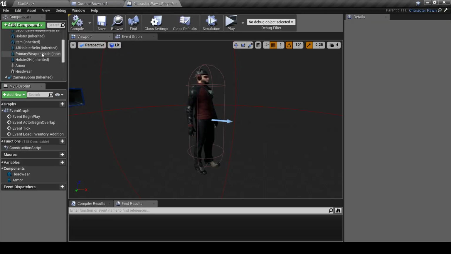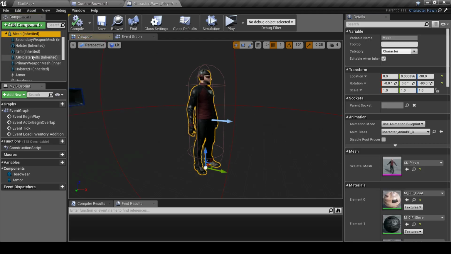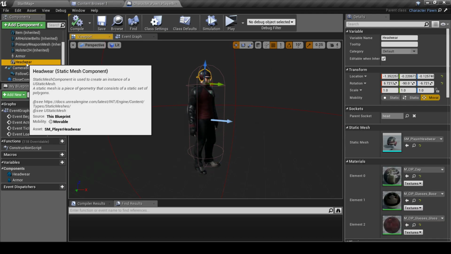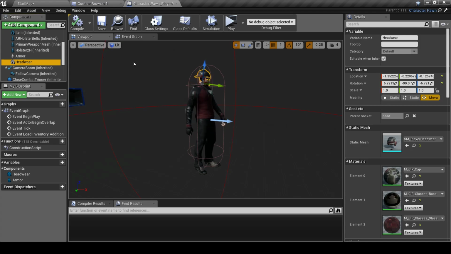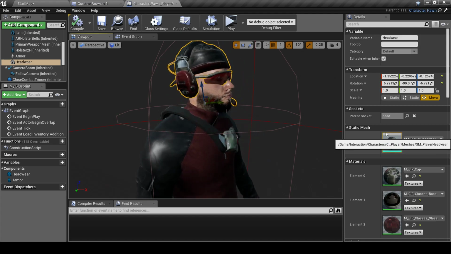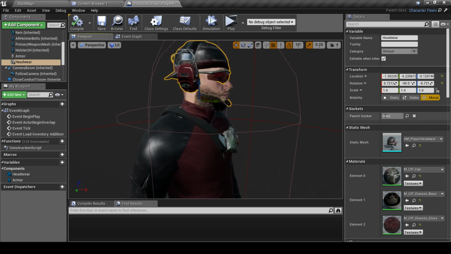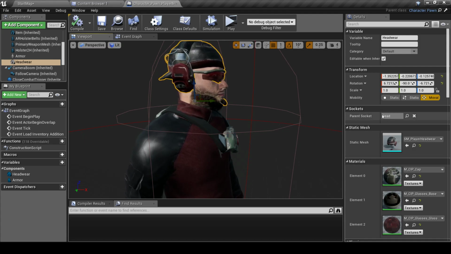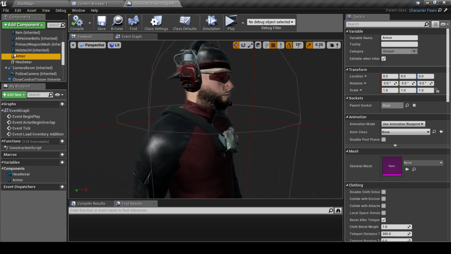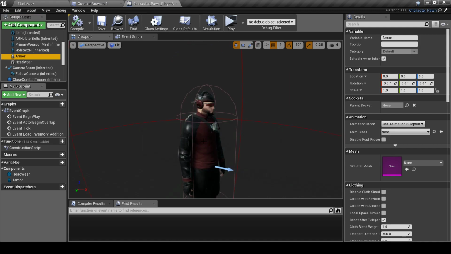Here we can see that under the mesh component, we have an armor, which is a skeletal mesh component, and the headwear, which is a static mesh component. The headwear is what we use for our helmet here, and this is just a static mesh attached to the bone head. The armor is actually a skeletal mesh, and the reason for that is because the armor needs to repeat all of the animations.